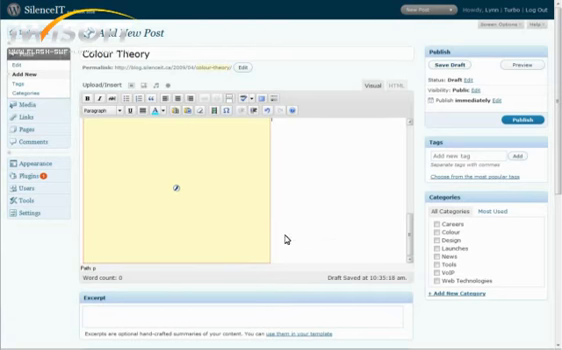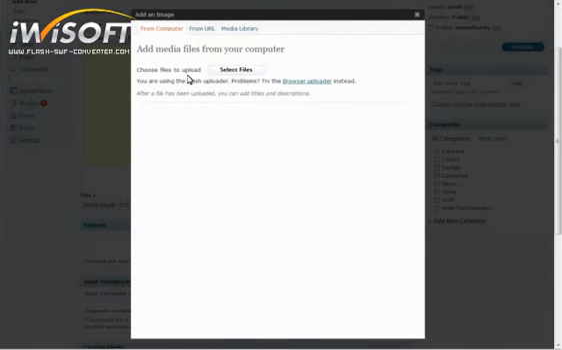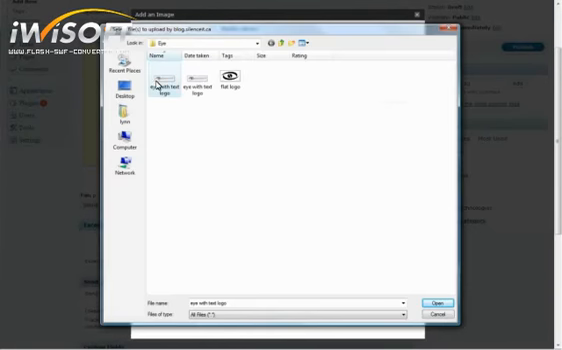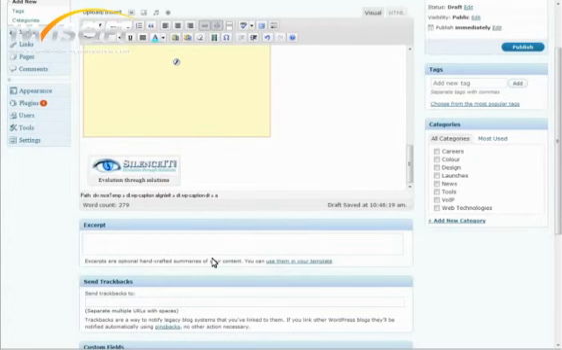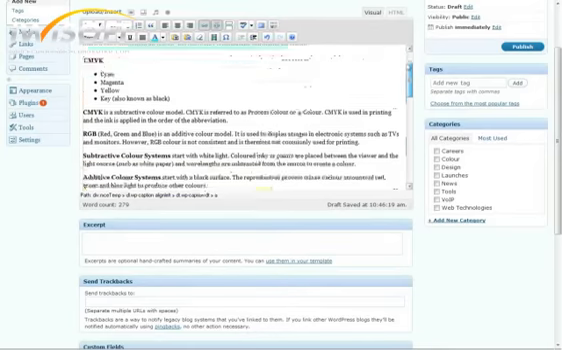I'm going to click the Insert Image button. I'm going to click Select Files, and I will select the image that I want. Then I'm going to click the button Insert into Post. And as you can see, I have the image located at the bottom of my page.